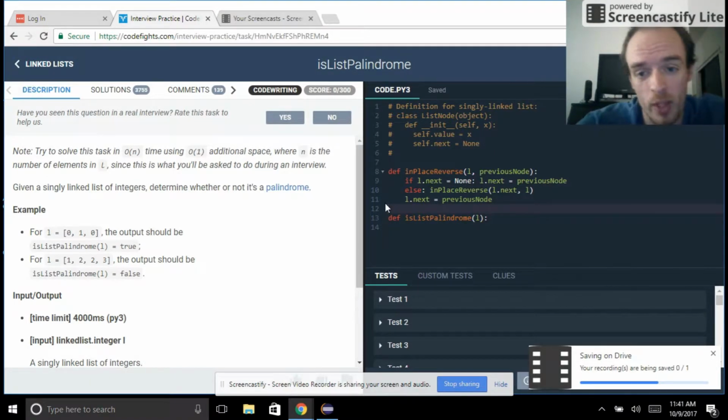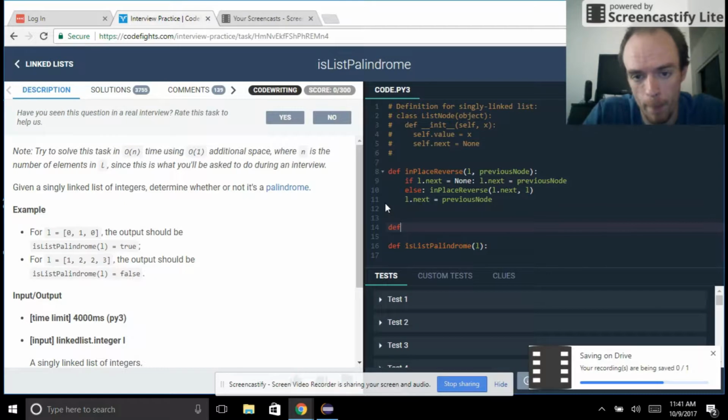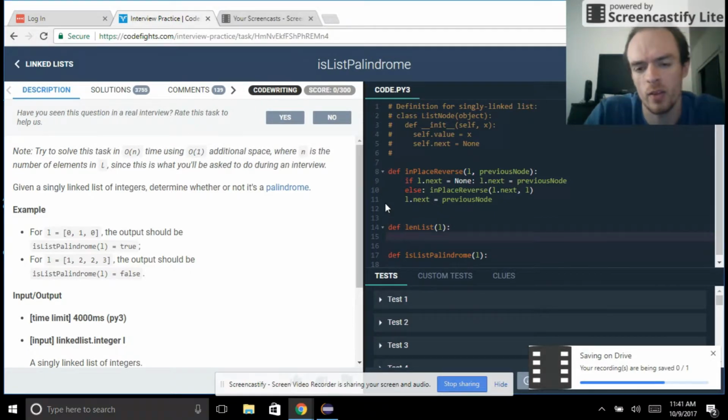So there's our in-place reverse. We also need to count the number of things in the list. That's super simple. So we're going to take a list and find the length of the list.